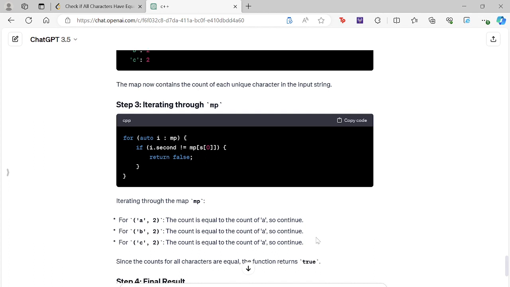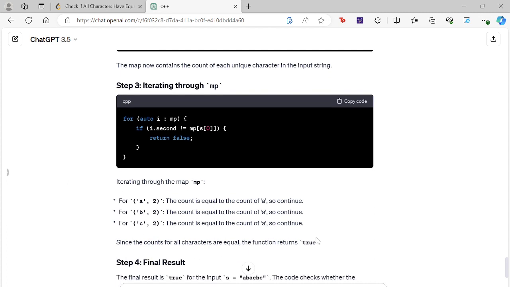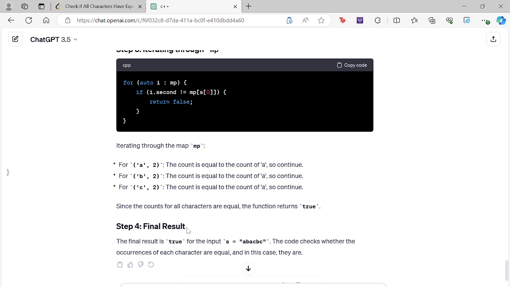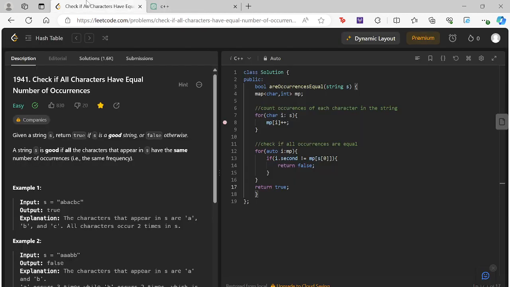So then we get out of the for loop, since they all equal the count of character A, and we return true. As you can see, the final result is true for the input of string S, A, B, A, C, B, C. And here we go.